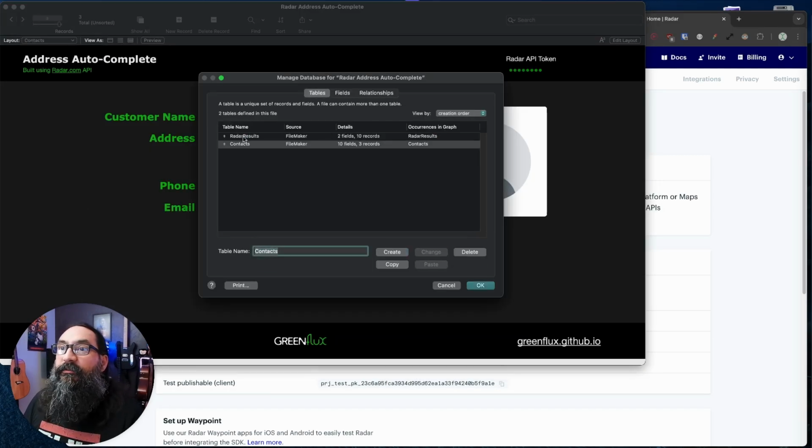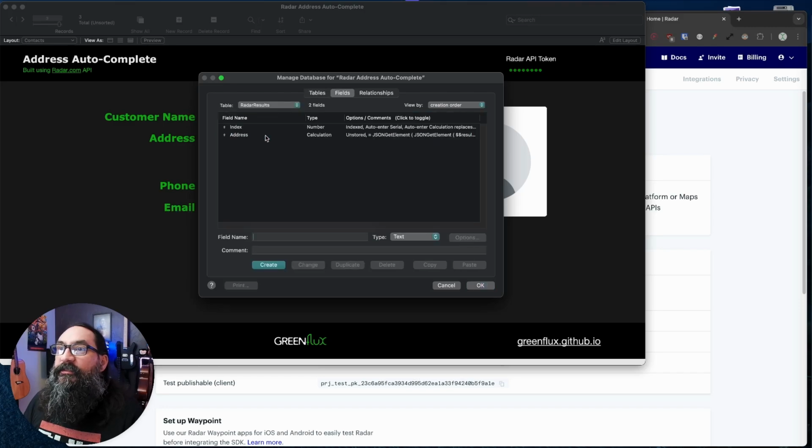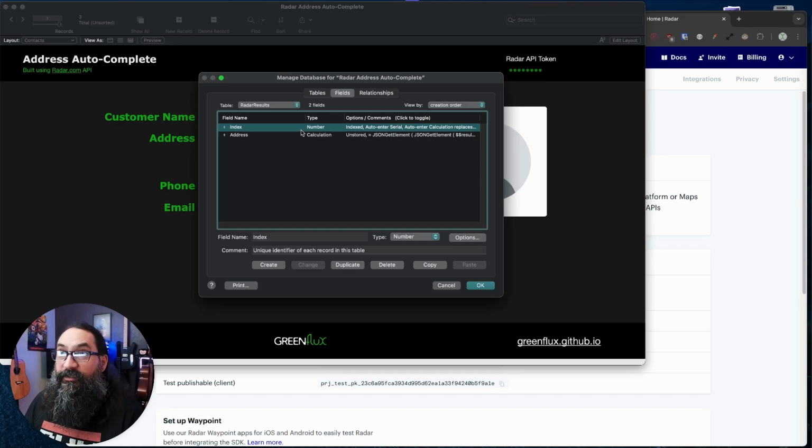If we go to the radar results table here, this table just has two fields, 10 records. So I went through and created 10 rows as placeholders for the ones I want to show in the autocomplete. It's just an auto-increment number. So I've got 10 records numbered 1 through 10. And then this addresses calculation.